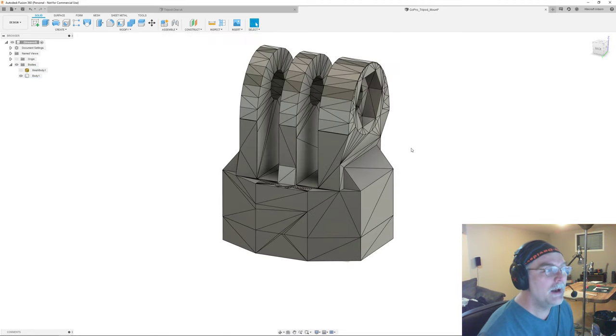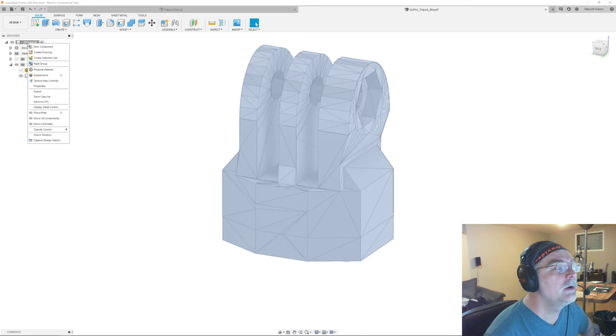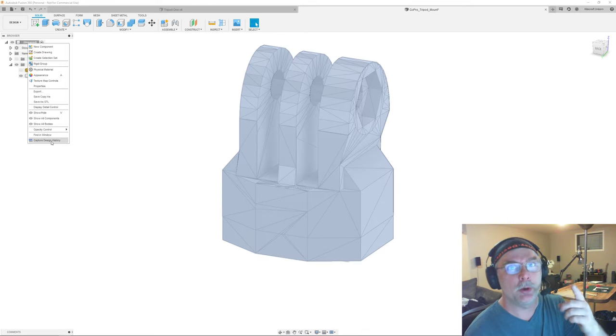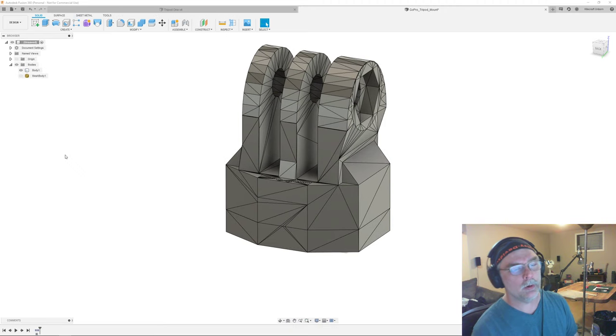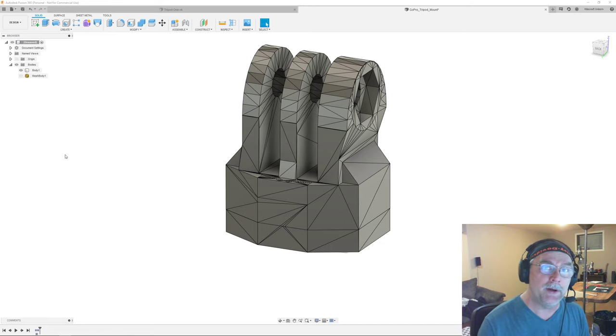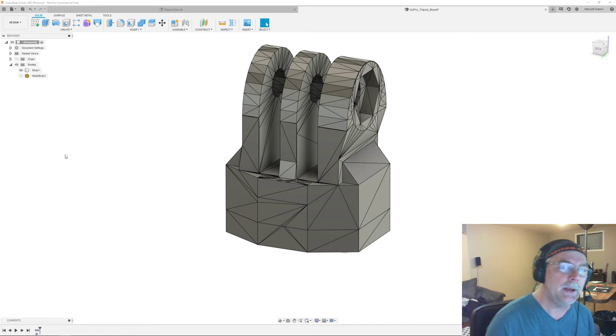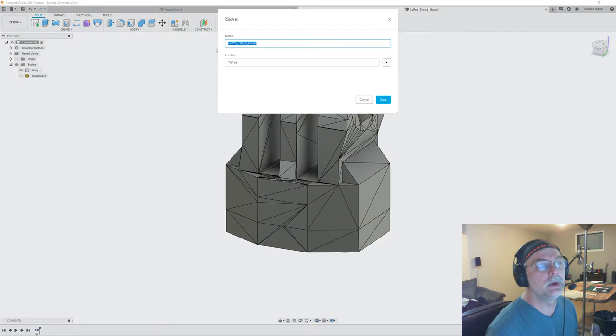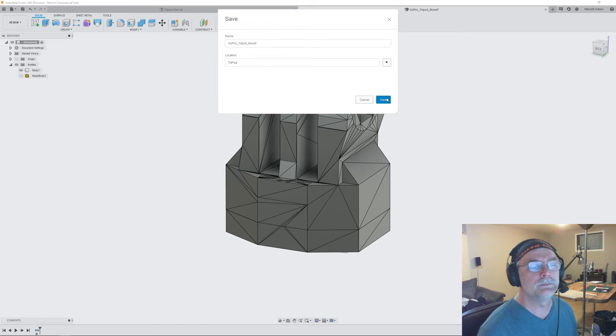Okay. Now, go ahead, right click on here. You see at the very bottom it says Capture Design History. Turn that back on. There we go. Okay. Everything we do now will actually create our timeline on the bottom. Those first couple of steps won't. We're going to go ahead and save this now. GoPro tripod mount, and I'm going to save it in here for now. Yay.